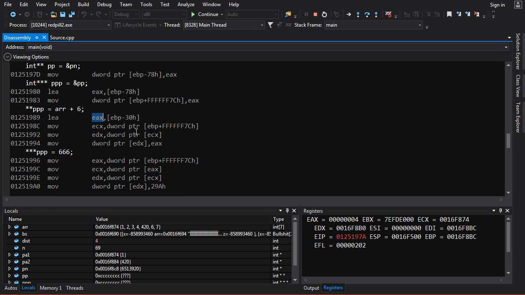And then, what is this? This has got to be PPP, right? So now it's loading the address stored in PPP into here, right? Yes. And so it's got to dereference that twice. So now it looks at that address and stores that value into here.